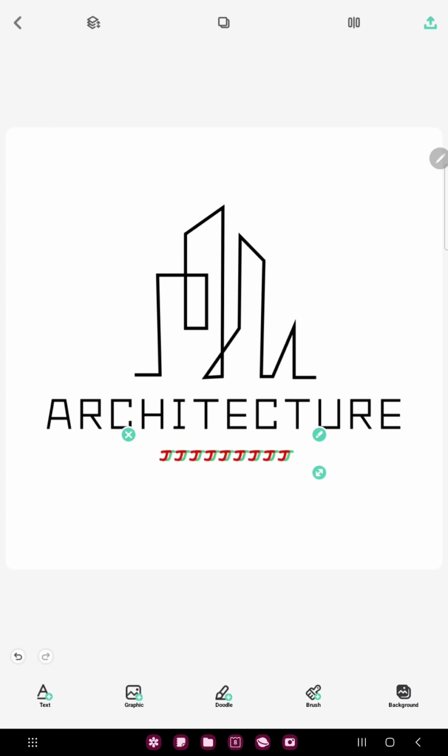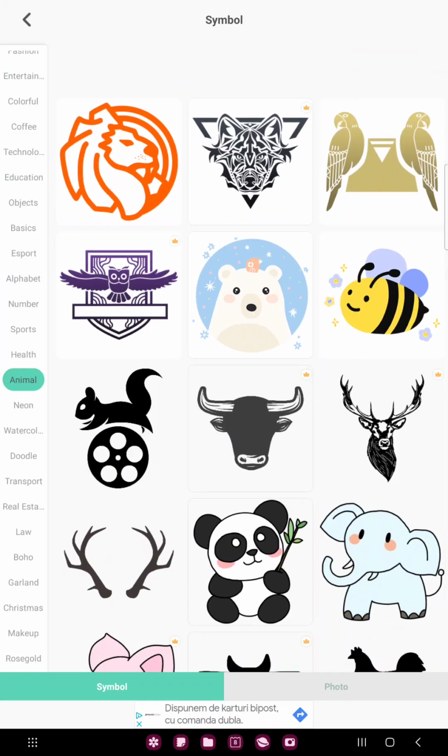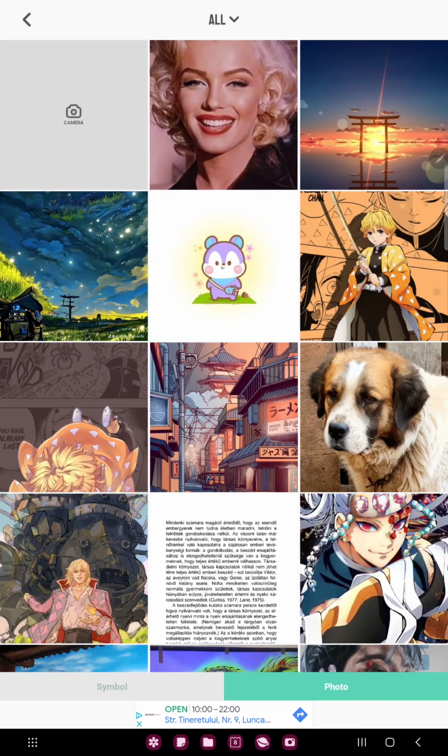And if you want to change the graphic elements, or if you want to add pictures to your project, go to the graphic section at the bottom of the page, and in the symbol section now you can find different graphic elements, or go to the photo section and here you can select photos from your device.